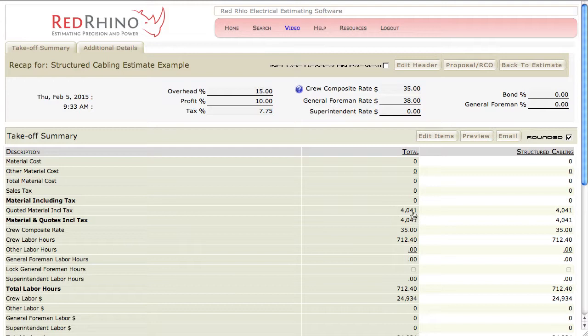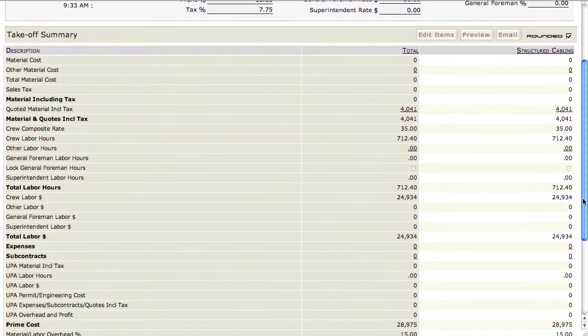So it piled taxes on top of that, okay? Now, to continue my thought in Red Rhino, as you were inputting materials into Red Rhino, it captured the labor. So it brings forward a total labor that you have in your estimate.